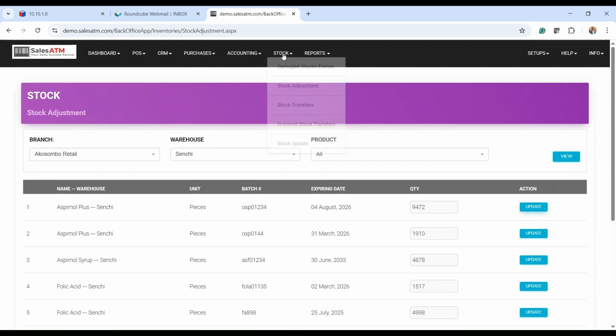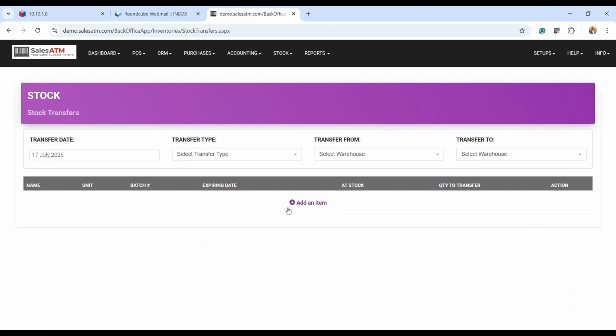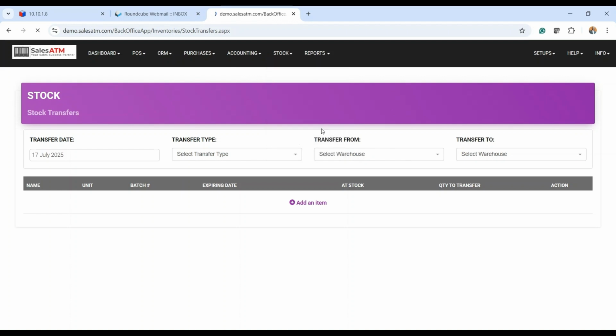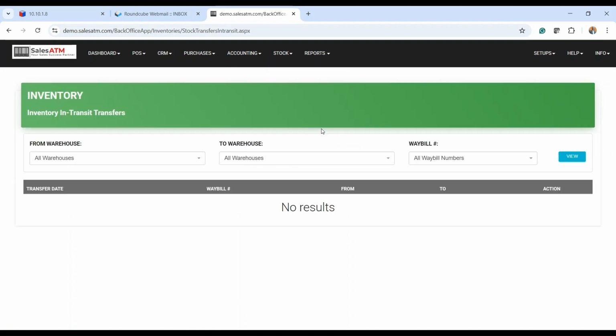Then the next is stock transfer. This is where you transfer stocks in between warehouses. So we have transfer type and transfer from. We have a video on this, a tutorial on this, so you can refer to that one. Then we have another, stock in transit transfer. This is where you receive the goods and you go in and check if all the goods have been received. You check, you save, and then it will update the stocks for you.